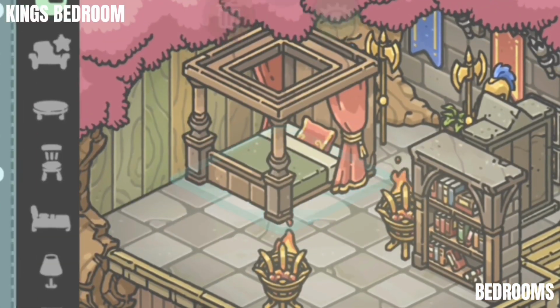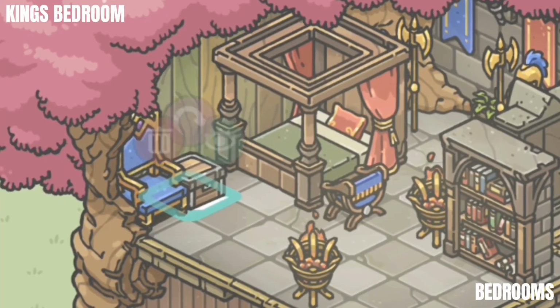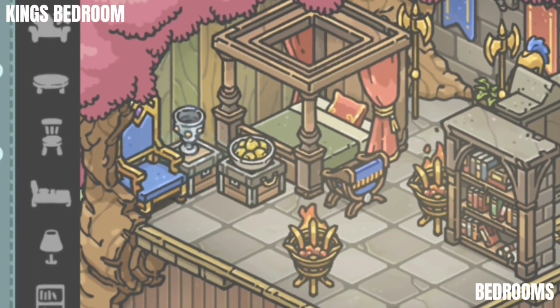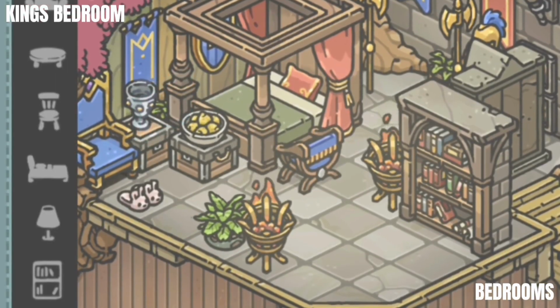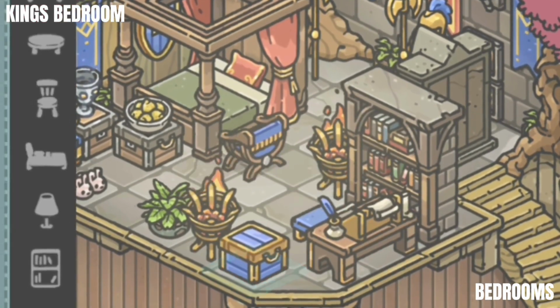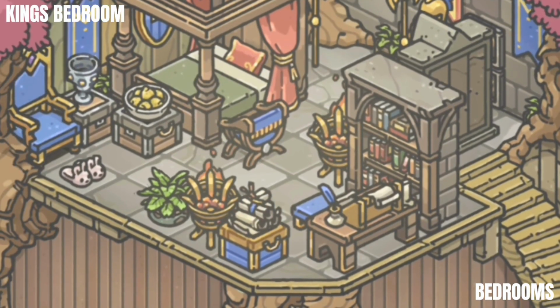Now let's add the king's bed, and next to it is a king's throne, where you can relax. And finally, let's put a study table here to do some research on how to make a perfect carrot juice.